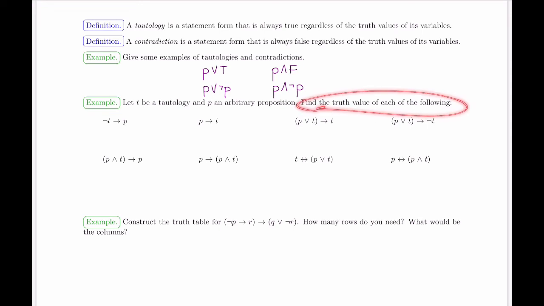We want to find the truth value of each of the following 8 statements here. I'm not going to go through all of them, but I will do several that will be indicative of how you should proceed with the others. So let's start with the simplest one. Not tautology implies P. Well, actually, before we do this one, maybe let's take a look at the structure of all of them. They all have implication, well, these ones have biconditionals. Implications are some of the trickiest ones to do, so we're going to do a little bit more practice with them than with the others.